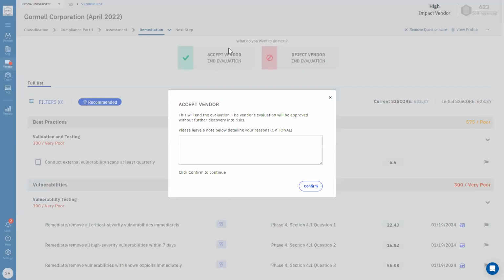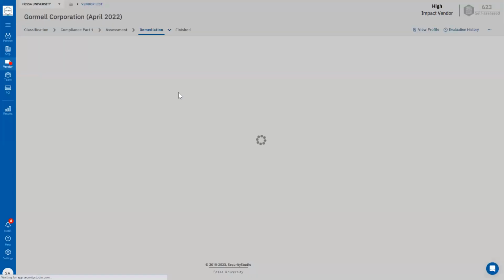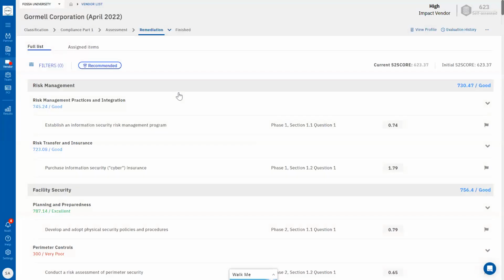All right, this vendor's in a good spot. I'm going to go ahead and accept them. And I now have a record of my due diligence. I classified them. I assessed them to figure out what their actual stance was. And I took care of the remediation items that were red flags for me. I have a full audit log of all those activities, and if I ever need to refer to any of the results, I can do that.